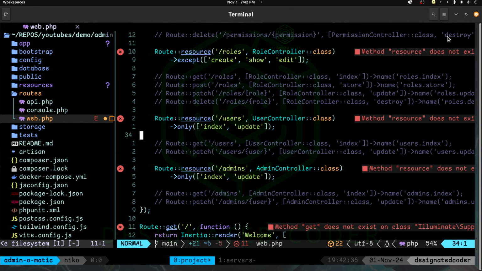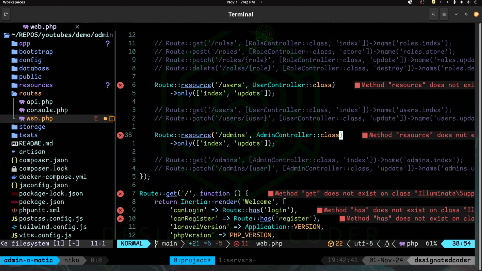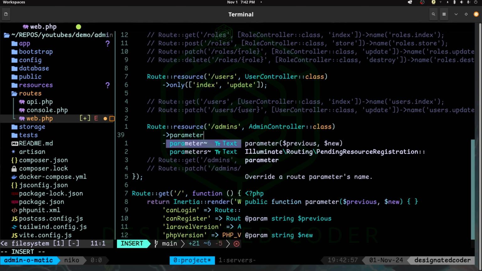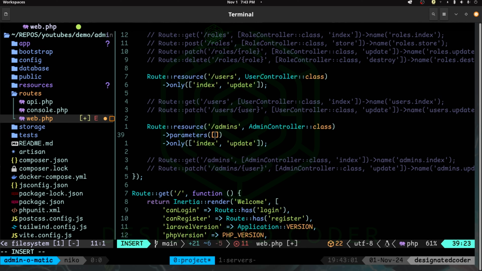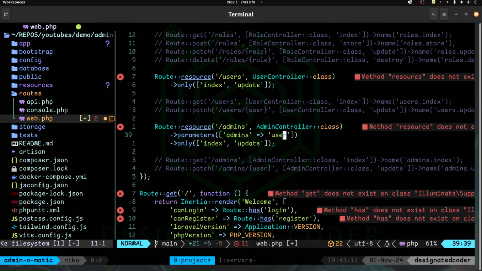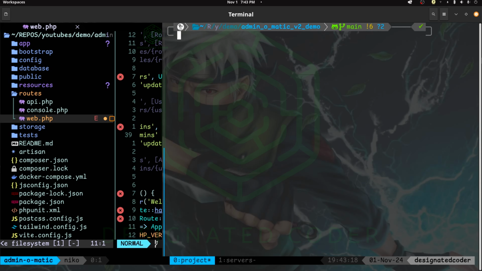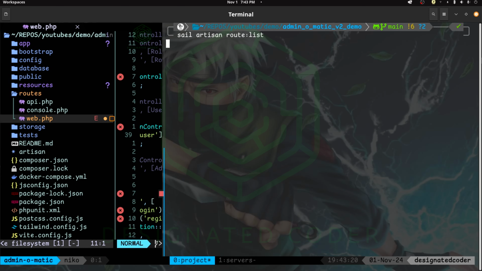Well, typically what I will do in this instance is use a parameter. And a parameter is a really nice way to still use these resource routes, but inject specific things in it. Here I'll do parameters, and I'm going to add some straight brackets in here. And all I'm going to say is admins equals user. So now it'll be looking for that user model. Let's go ahead, save that, open this up, make that bigger, and then I'll run that command again.